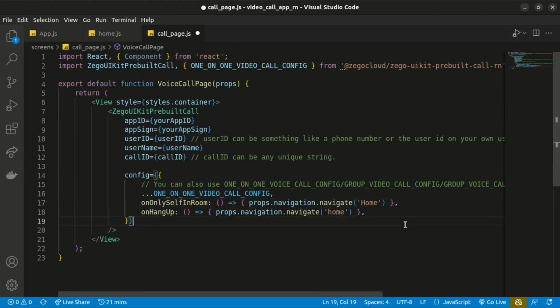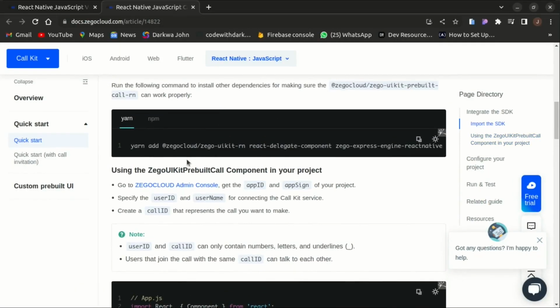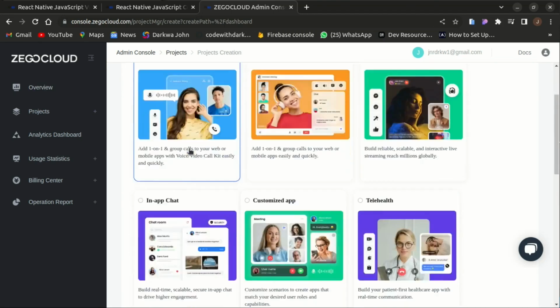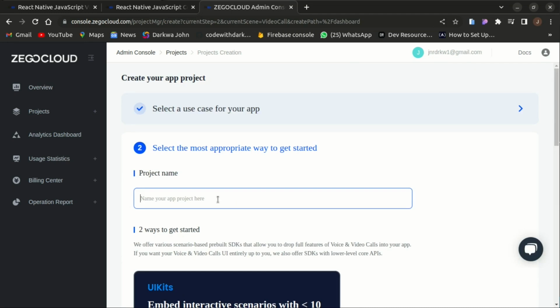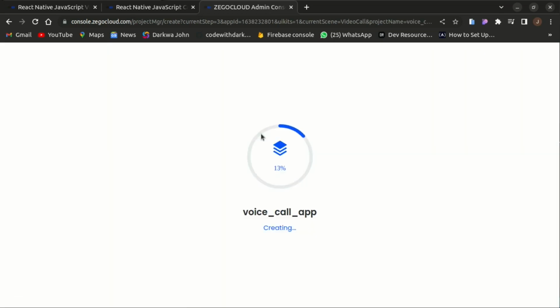So let's proceed to get our app ID and also our app sign. I'll check out the admin console. Within the admin console, we need to create a project for that. I'll choose video and voice call app in here and click on the next button. In here, you need to give the name of your app, which I will name voice call app, and just start with the UI kit.